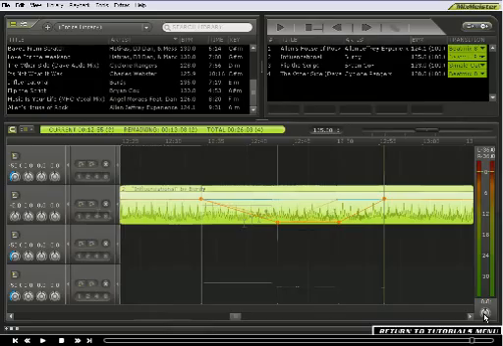Okay, that's the end of this tutorial. You can find information on advanced volume topics, like how to normalize your music files or how to use compressors, in the help file.